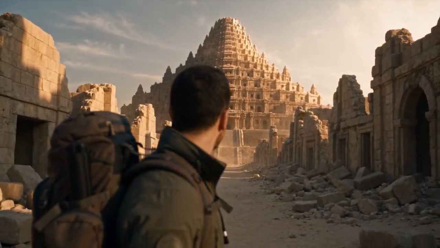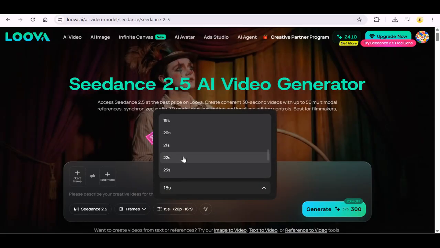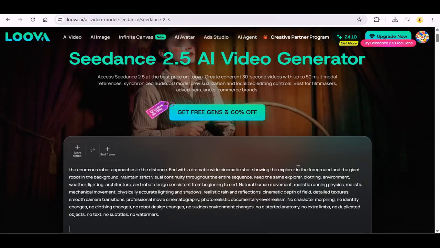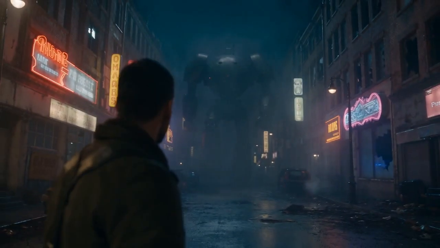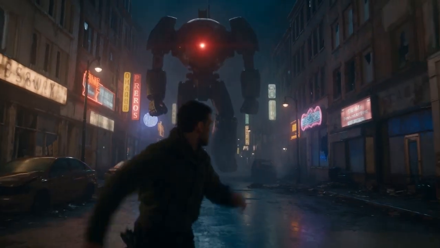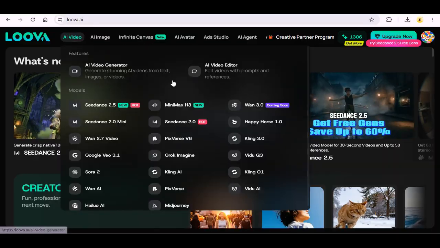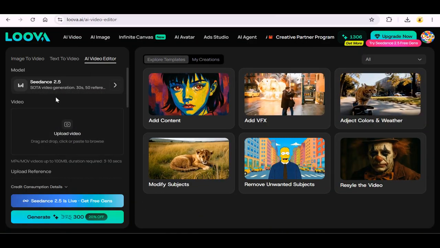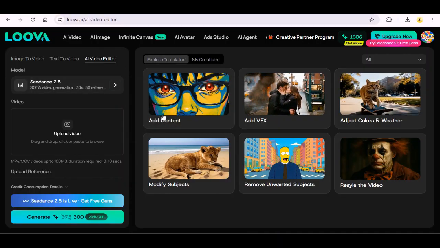Now, I want to push it a little further. Instead of creating a single shot, I'm going to test a longer cinematic sequence with multiple events and camera movements. The goal here was to see how well Seedance 2.5 can maintain the same visual world while the story develops. Luva also comes with an AI video editor, and it gives you access to multiple AI models, all in one platform. For this test, I'll be using Seedance 2.5 to see what it can do.